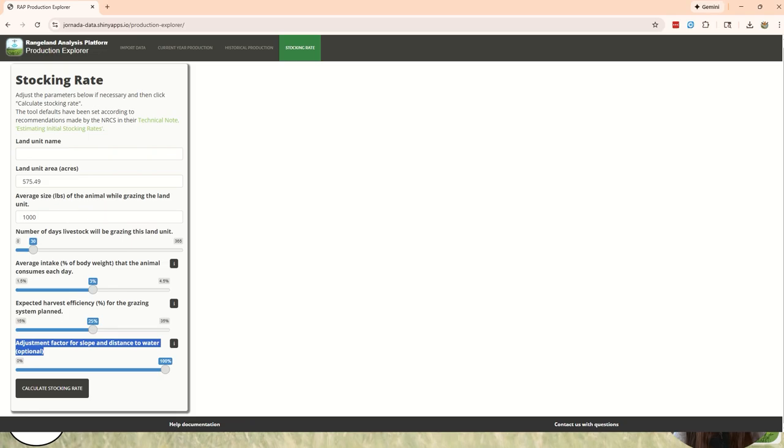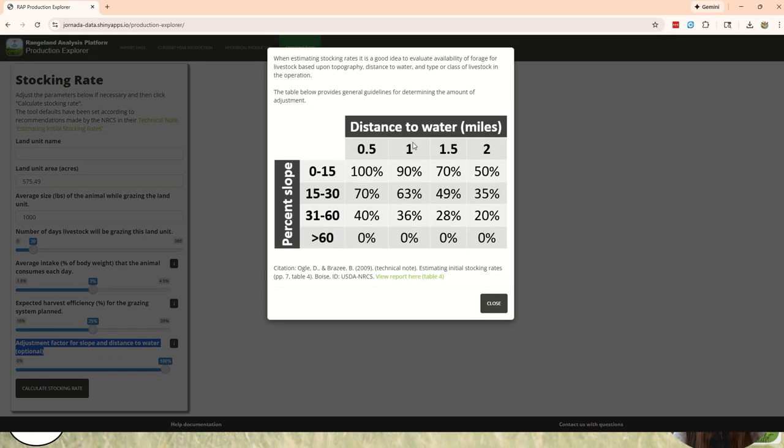This is a general matrix that is used to account for the availability of forage based upon topography, distance to water, and type or class of livestock in the operation. For example, if your pasture has a percent slope of 0 to 15 degrees, let's look at this matrix here.